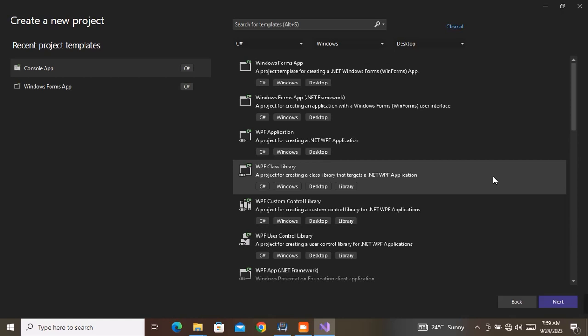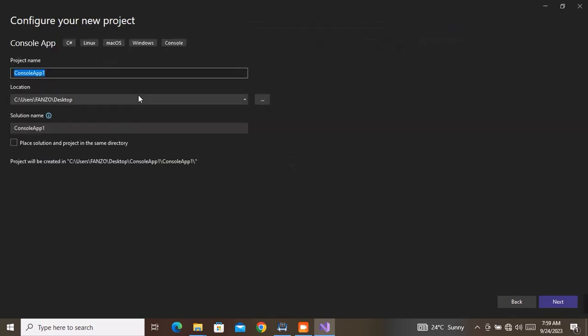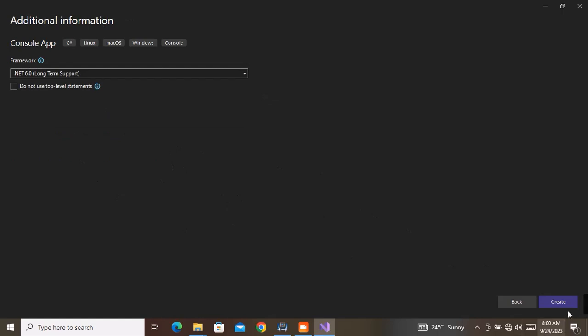To explicitly declare a destructor, you use an identifier that consists of a tilde sign followed by the class name. That's fine. Let me just come here. Let me name the project Destructor Demo. It will be saved on the desktop and .NET 6.0 will be used.